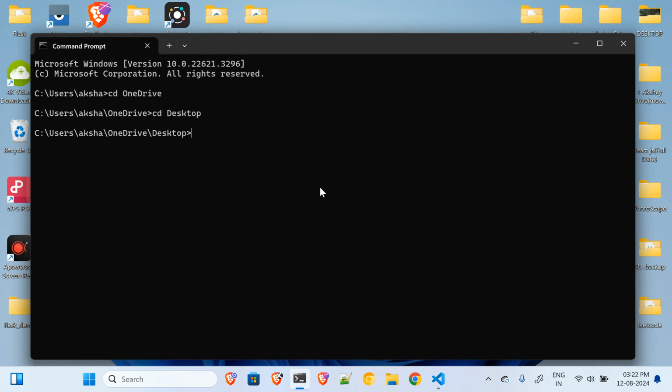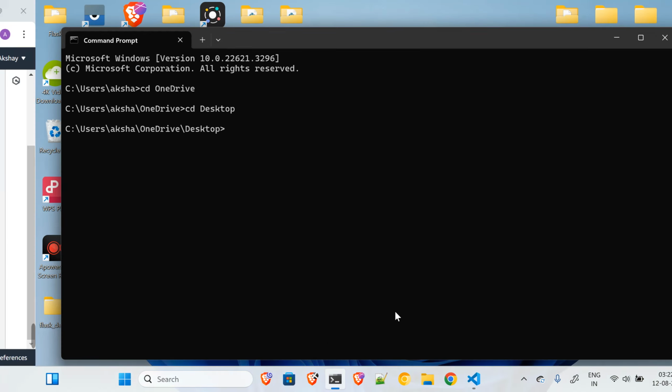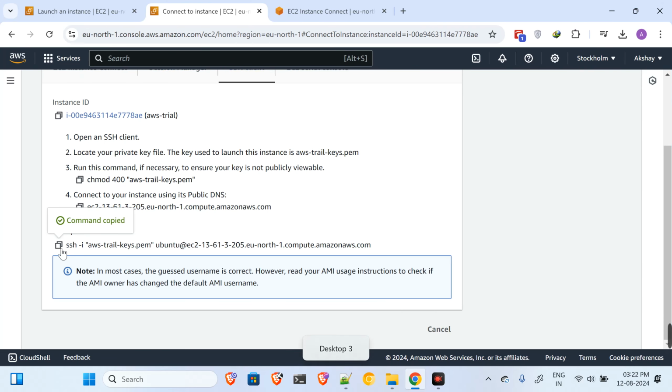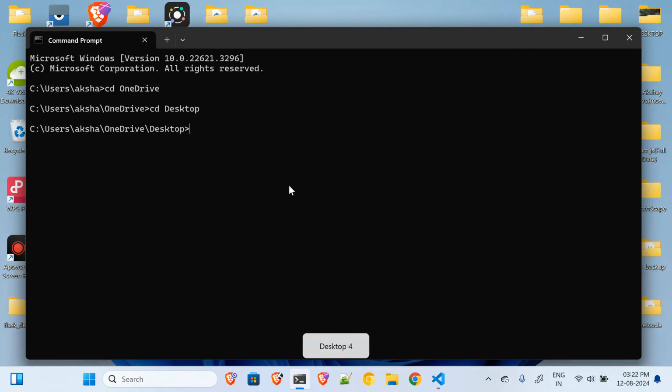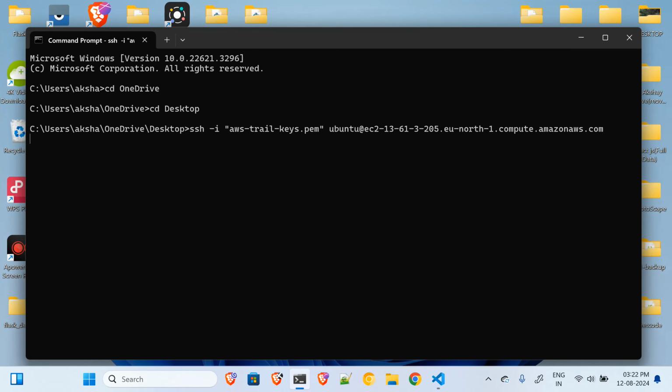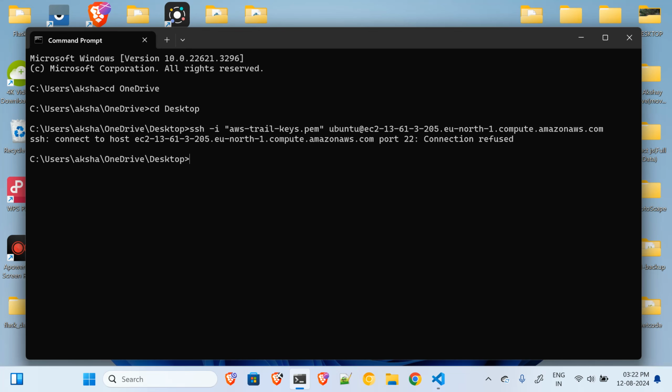Okay, so now what I will do, the command which I copied from here, I'll paste it. Okay, and I will hit enter, and let's just wait for a while. Connect to the host, connection refused. Okay, so it is refusing the connection, so I have to see what's the issue.